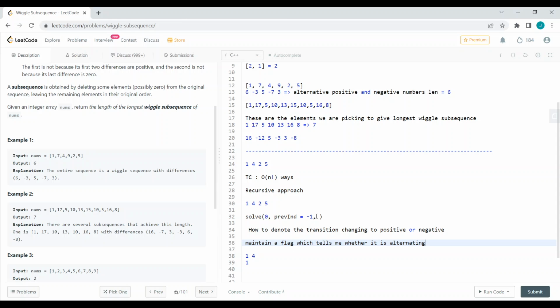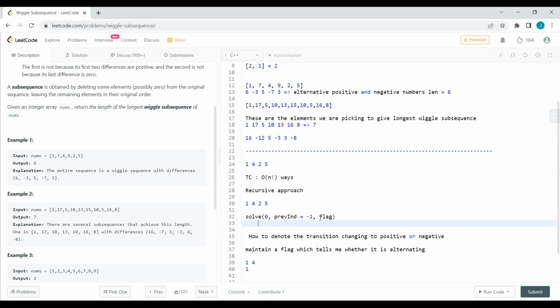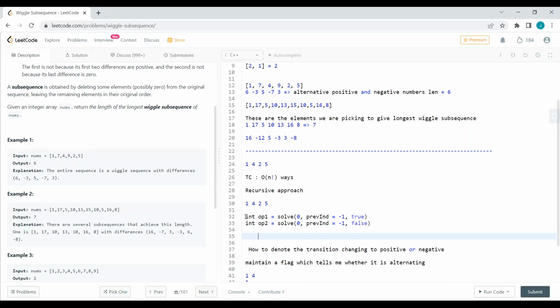So this flag is going to maintain the alternating fashion of this wiggle sequence. Since we have to take all the possible ways, we have to have two flags, right? Either I should find from true, or I should find from false. I should not miss out any of the cases, right? So I will be calling these two functions. This will be my option 1 and this will be my option 2, and I will be returning the maximum of both the options.